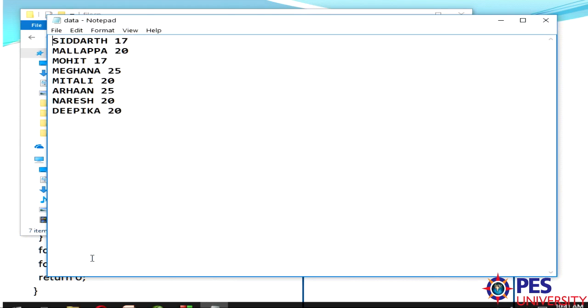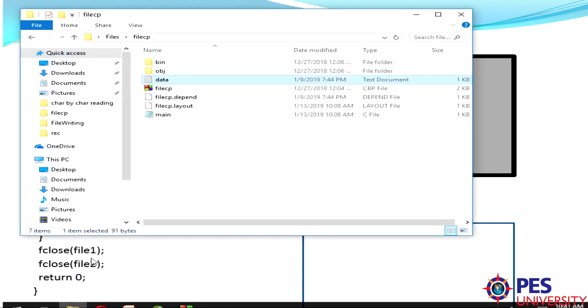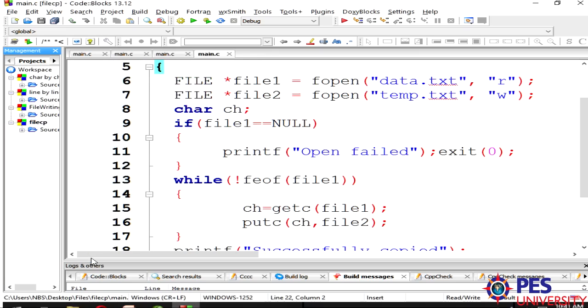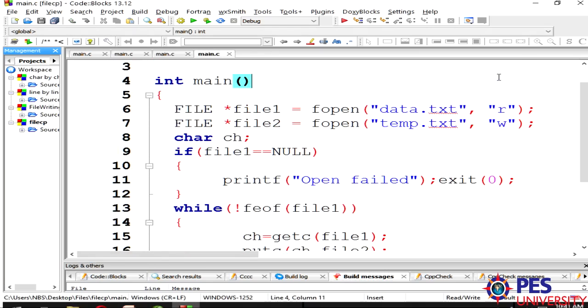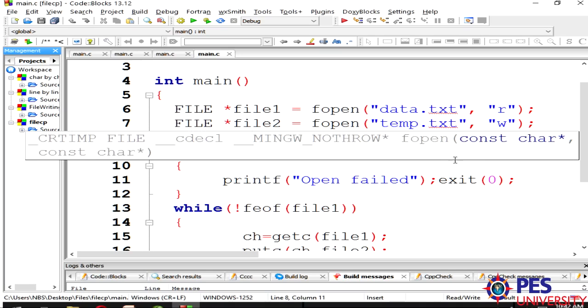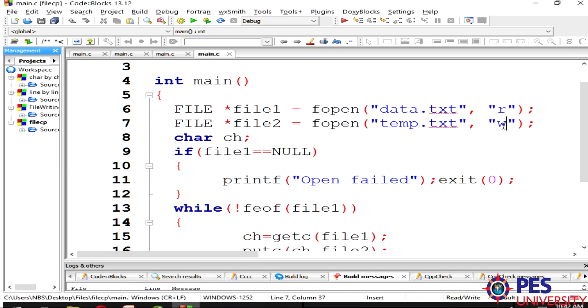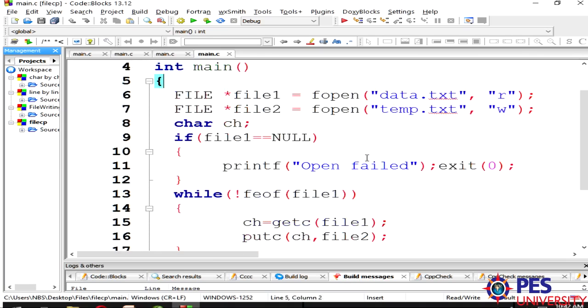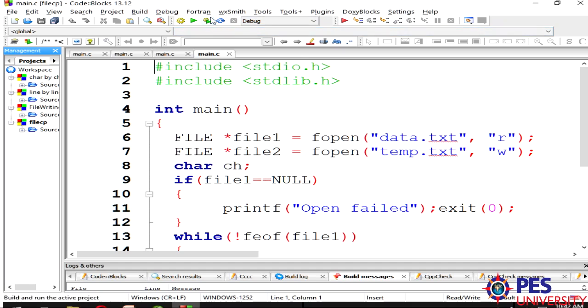File copy program. So you have a data file. This is the data file that is given to you. You need to copy this file content into another file. The source file is data.txt and the destination file is temp.txt, which does not exist, but the program will create a new file because of the W mode. Let's see how this works.